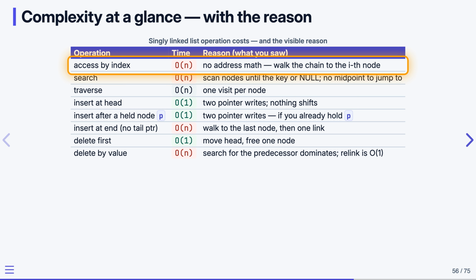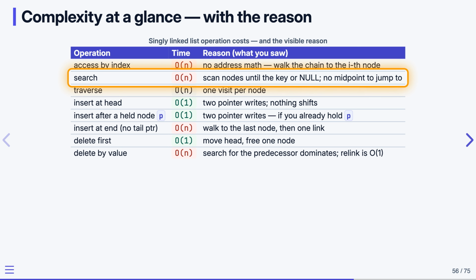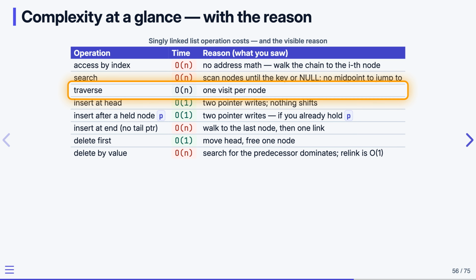Access by index is big O of N. A list has no address math. You must walk the chain to the ith node. Search is big O of N. You scan the nodes one by one until you find the key or hit null. There is no midpoint to jump to. Traverse is big O of N. You make one visit per node.